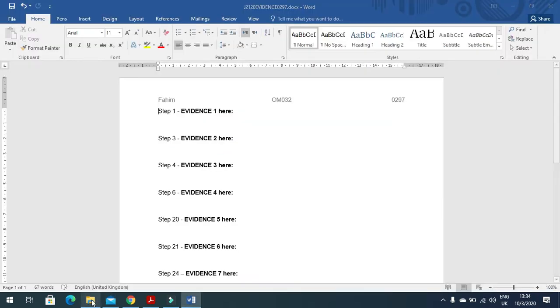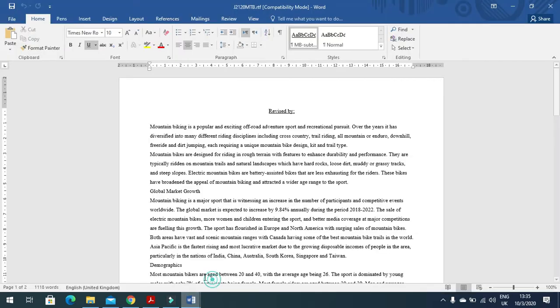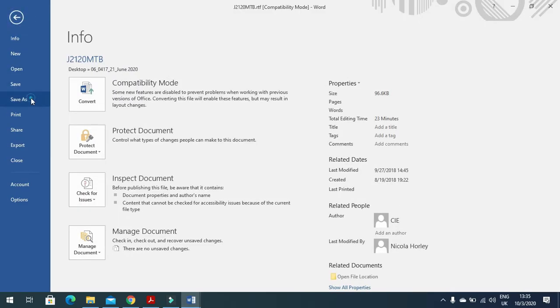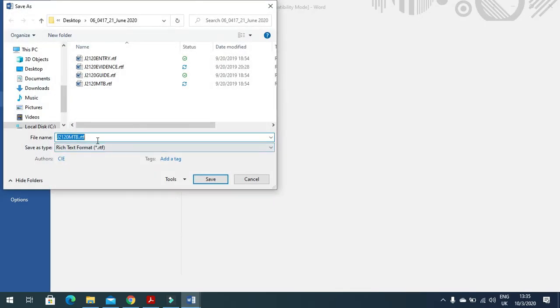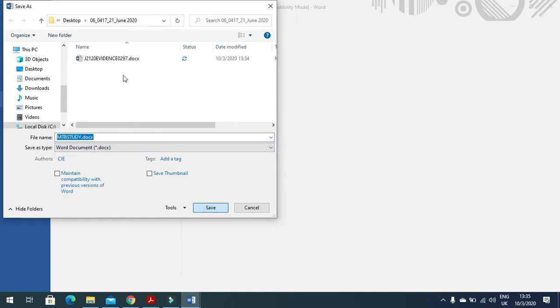This is the one, and then they said the page setup is set to A4, page orientation is portrait, 2 centimeter margins. Do not make any changes to these settings. We have nothing to do with them. We just leave it like that, and then we need to save the document with the name MTB study. So we'll open this file and save it, same folder, sorry, with the name MTB studies.